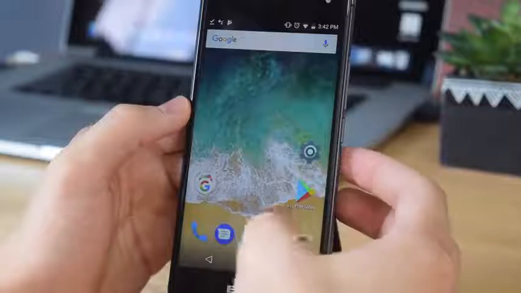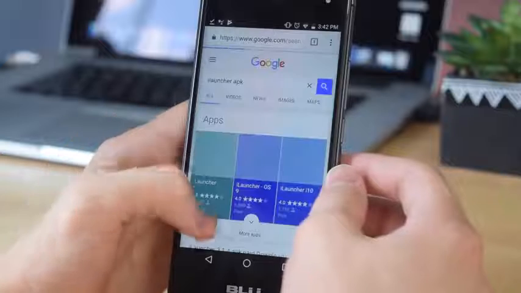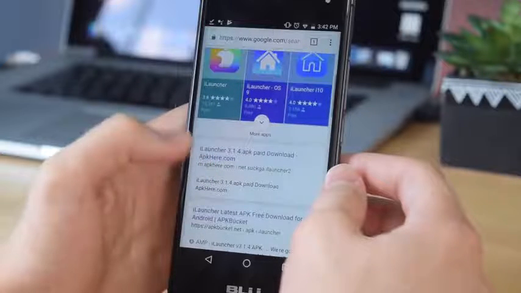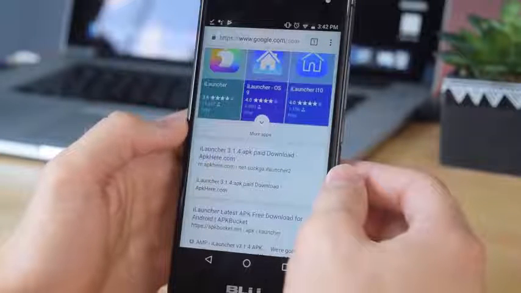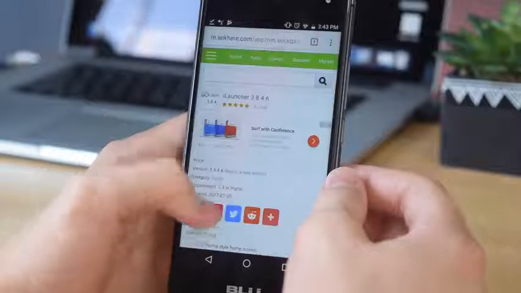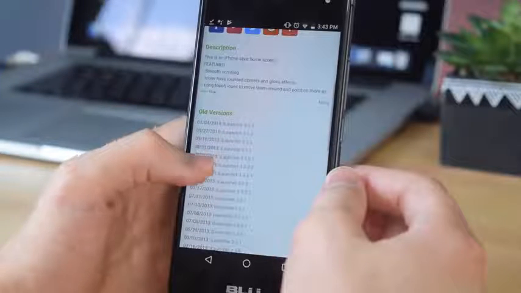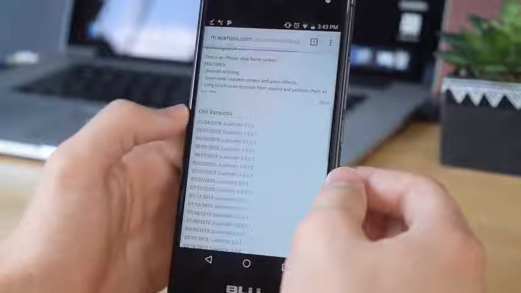Now to do that, what you want to do is open up Google and start by searching for iLauncher APK. Tap search, and you should see an option that says APK here. Now you want to download it from there, and it should be version 3.1.4. Tap on that. Scroll down until you see version 3.1.4, and there should be a list of downloads. Download this version right here.